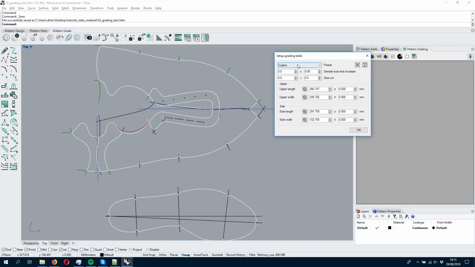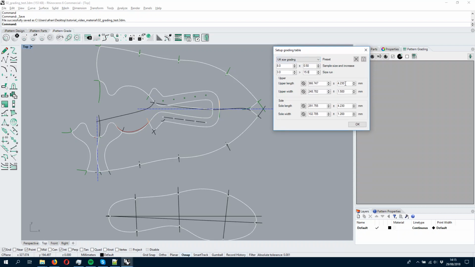So at first we will create a size run based on the UK size grading. With the sample size, we decided it's 8. We're going to increment and decrement of a half size, and we're going to go from 3 to 15 as a size run. Automatically, Jevero fills in my increments in the upper and in the sole to be different.